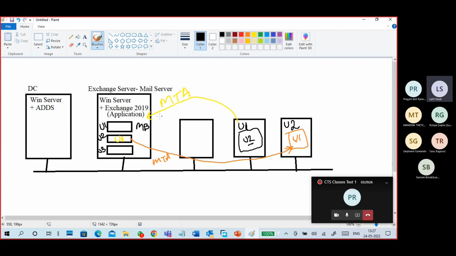Yes, sir. Okay. When you are sending a mail, you use a protocol called SMTP. To send a mail, what protocol? SMTP protocol, Simple Mail Transfer Protocol. Does anybody remember the port number for SMTP? Port number 25, sir. Very good. SMTP port number 25.